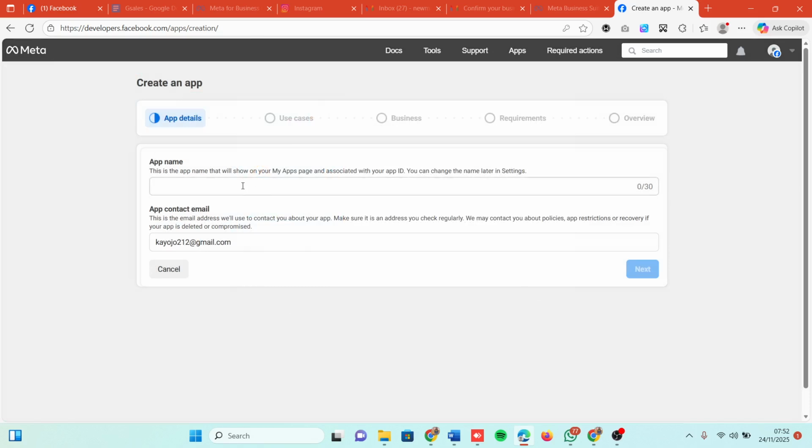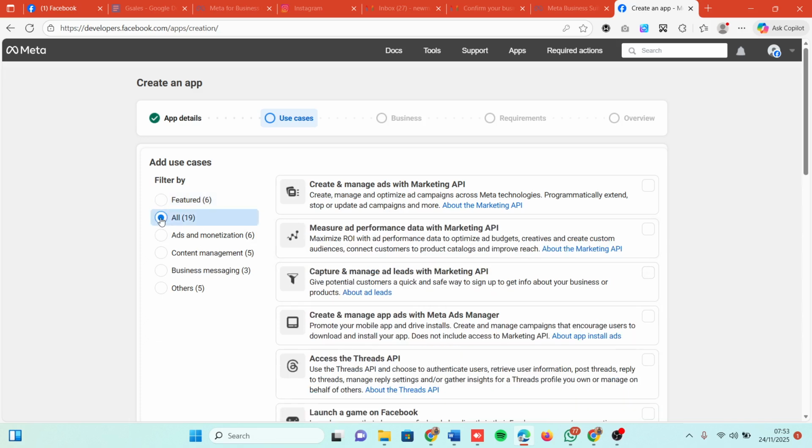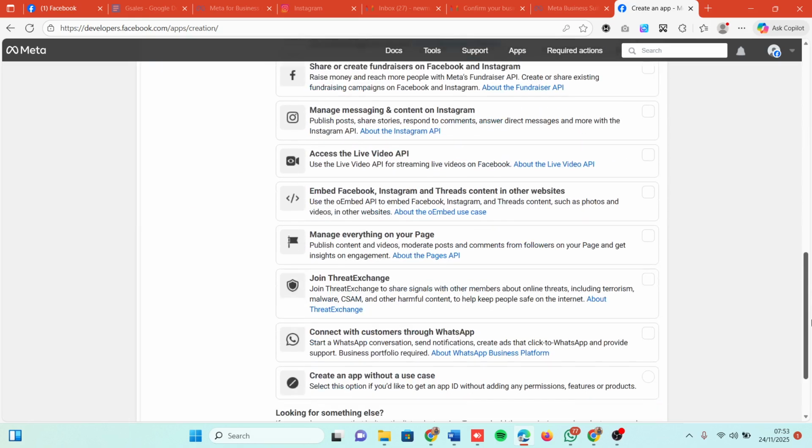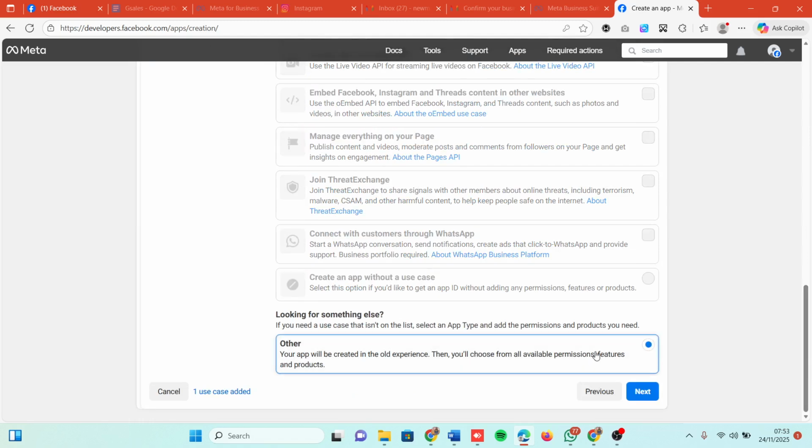It will ask you for your app name. So I'll just say, so next thing is to click on next. So it's asking for use case. I click on this all. So I scroll down to where you see the last option, which is this one, other. You click on it and go to next.